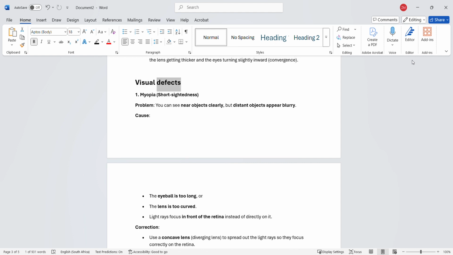Visual defects. 1. Myopia, short-sightedness. Problem: you can see near objects clearly, but distant objects appear blurry. Cause: the eyeball is too long, or the lens is too curved. Light rays focus in front of the retina instead of directly on it.